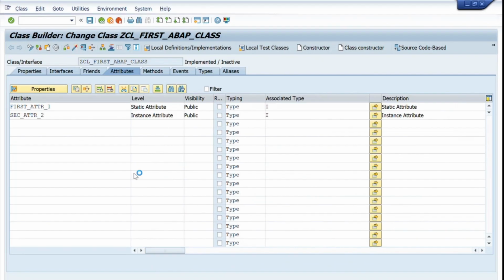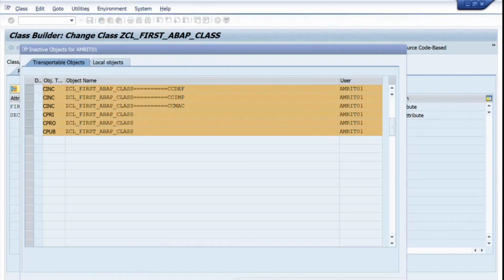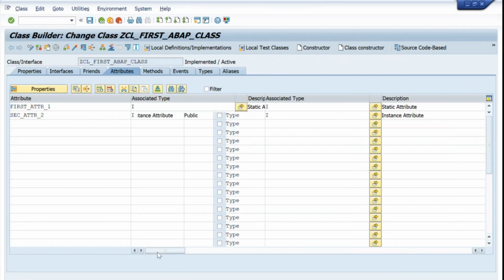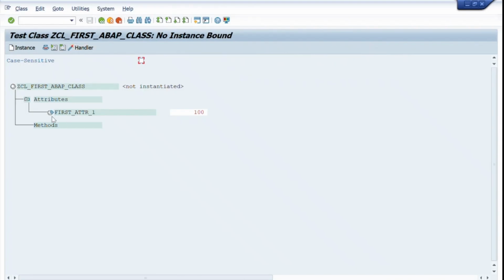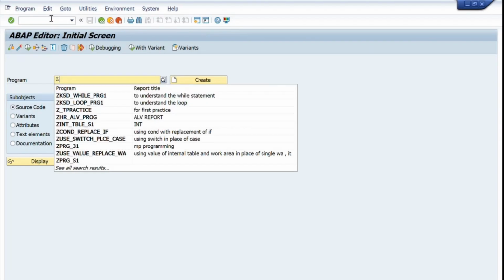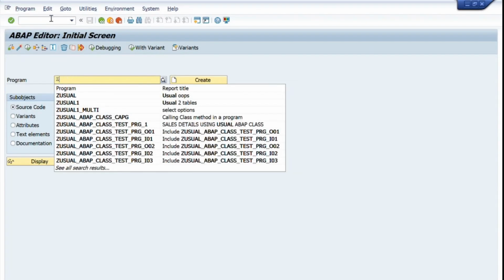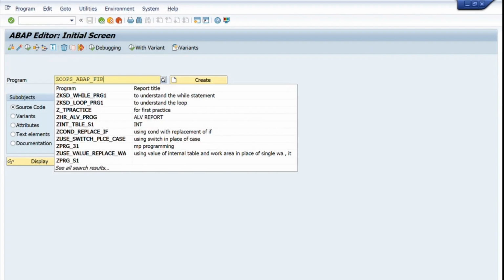Now I will click on activate button. Yes, I clicked on activate button. My object got activated. Okay. Click on execute here and check. You see here, by default from the class name, I can see my first attribute is showing the value 100, but it is not showing my instance attribute. By default it is saying not instantiated. We have not created the object yet. Yes. So let's go and create an ABAP program and let's check it from there. My usual ABAP first class.